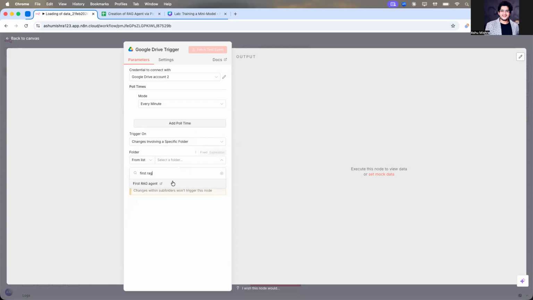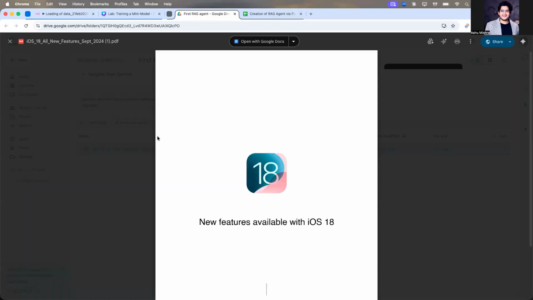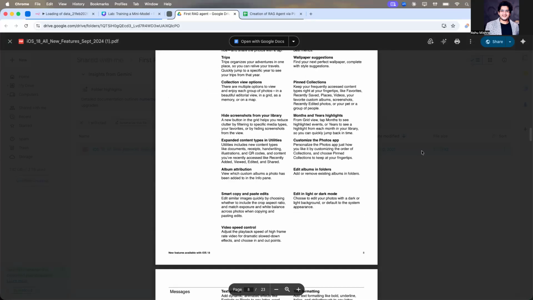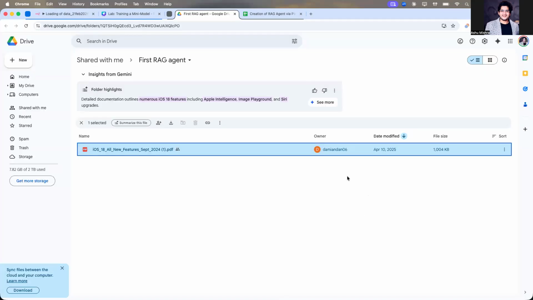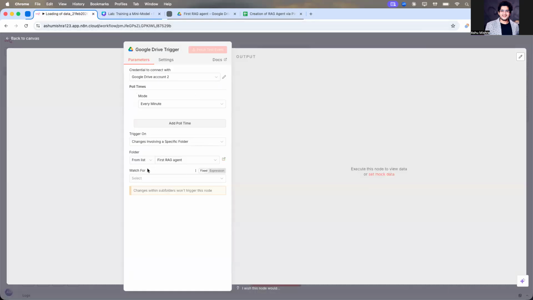So for this specific project, let me just go to this Google Drive. What I have done is this is a document of iOS 18. Okay, this is a 23-page document for iOS which has just come into the market, and this is the specific document that you are going to use in your RAG system.